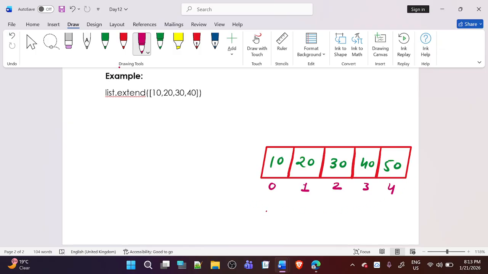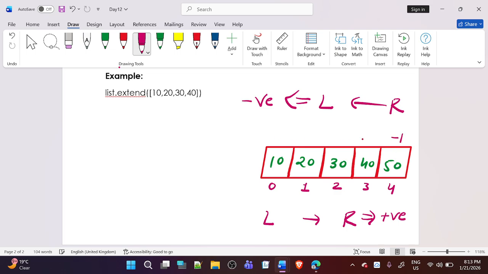When you are going from left to right, this will be positive indexing, and indexing begins with 0. And if you go from right to left, which indexing will it follow? It will follow negative indexing, and negative indexing starts with -1. So you can see this block is -1, this block is -2, this block is -3, -4, and -5.